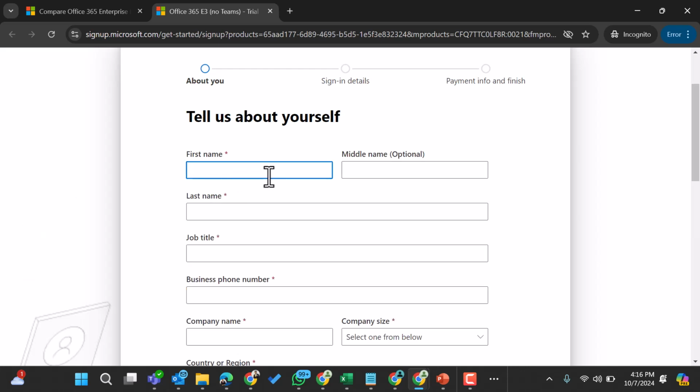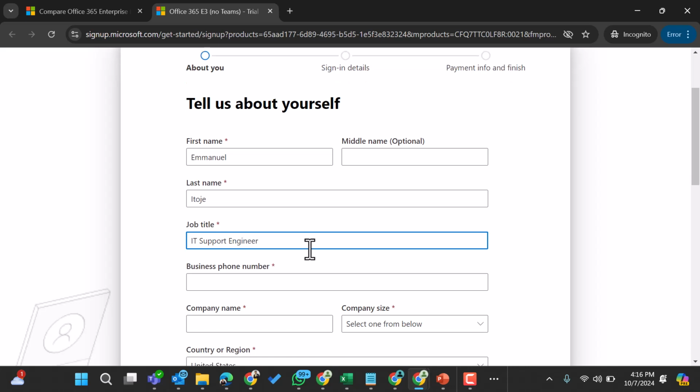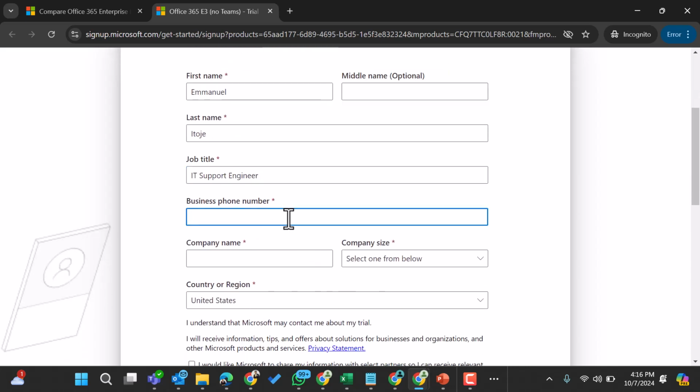So I can put in my first name here, then middle name is optional, then I put in my last name, then my job title, I can just say IT support engineer. Then my business phone number, so if I have any business phone number, I can put it there. So I'm just going to put in any random number.